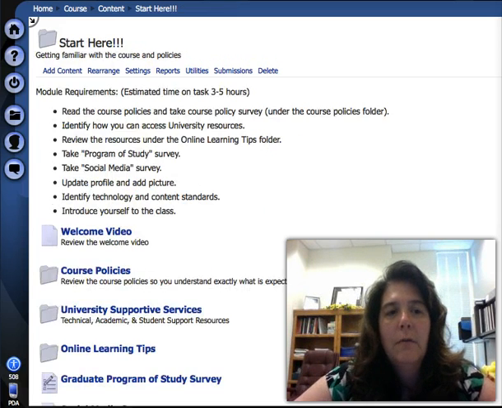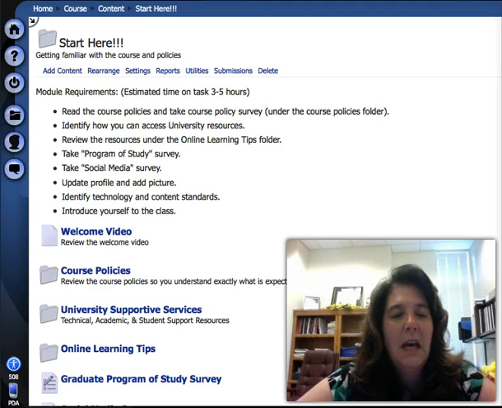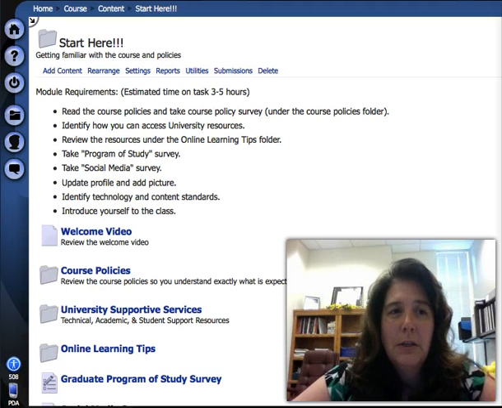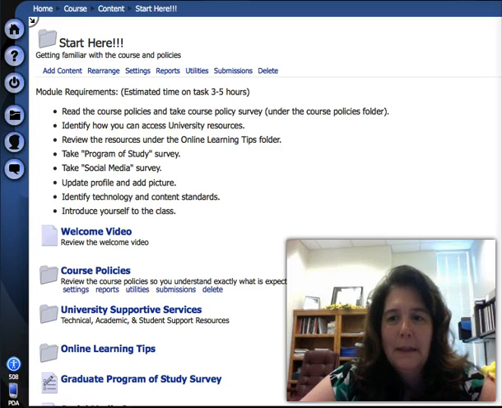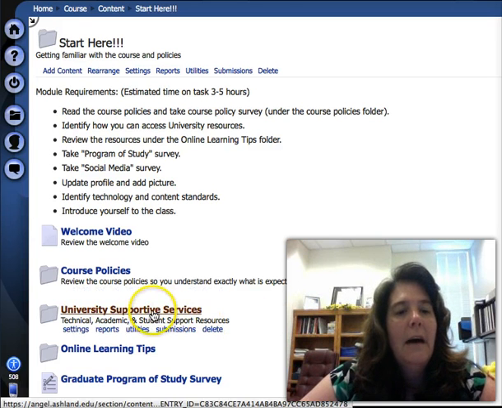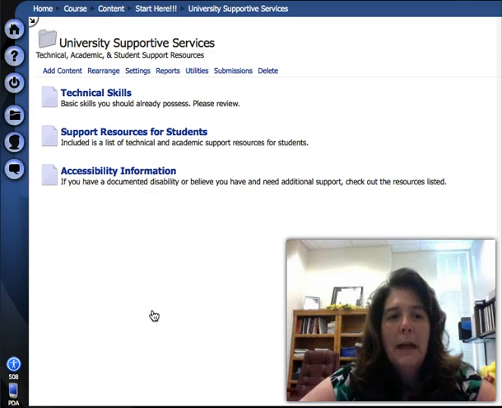And if you've done this before, it shouldn't take you very long to do it again. It's just the way that I track to make sure that everyone is reviewing their policies. You will have access to university policies.